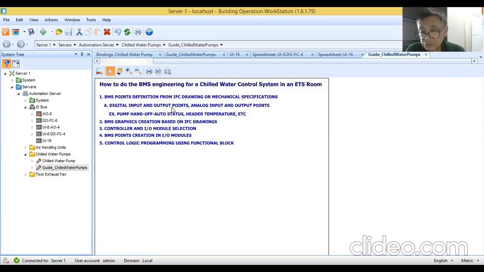Now controller and IO module selection. You will select one controller if you are going to use a controller that has an extension of IO module. But this time I'm using an automation server where I can connect 10 IO modules. I'm using this automation server. But if you are going to use a BACnet controller, then you have to select a BACnet controller that has 4 analog output, 4 digital output, then around maybe 16 universal inputs. Okay, so that controller can control this chilled water pump equipment.